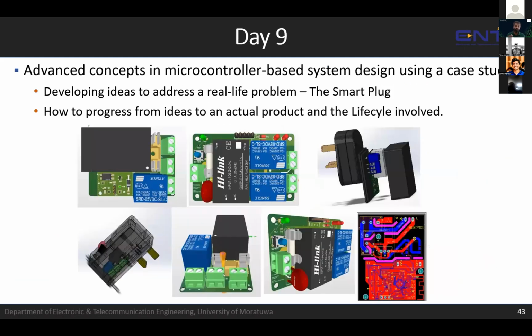Day 9, we will continue our discussion about advanced concepts. And in day 9, we'll be giving you a case study. So we, of course, in day 9, within one day, we'll not be able to develop another whole embedded system. We did that for Medibox throughout 7 days.